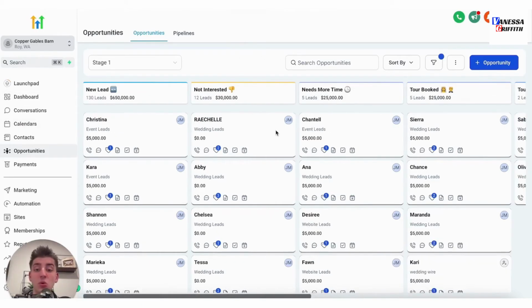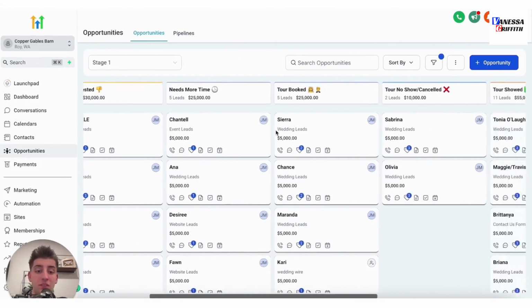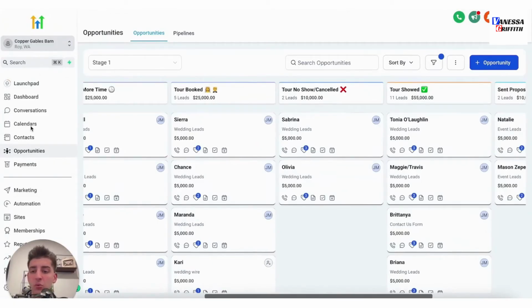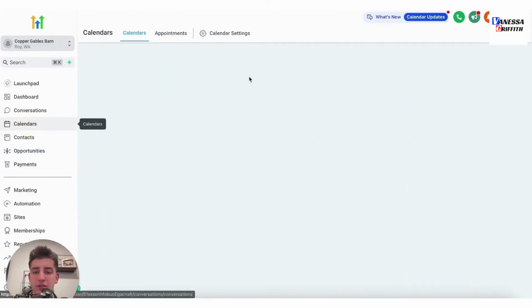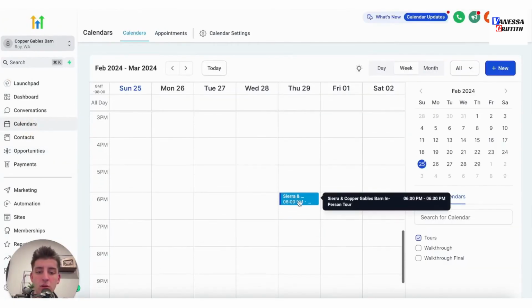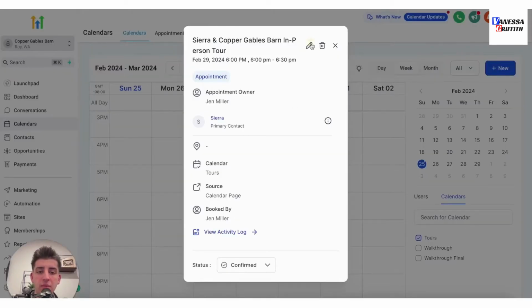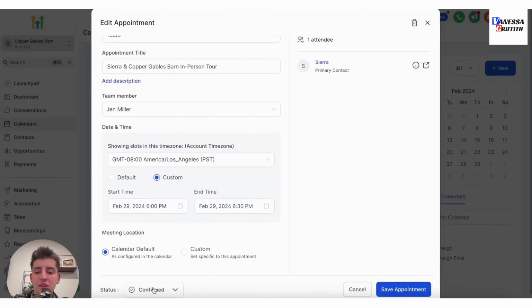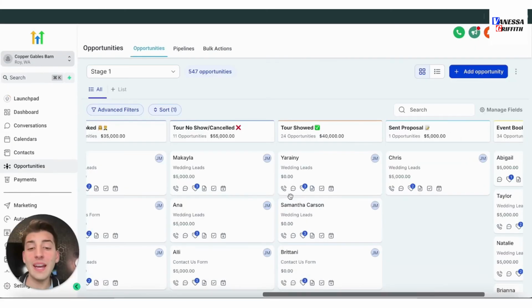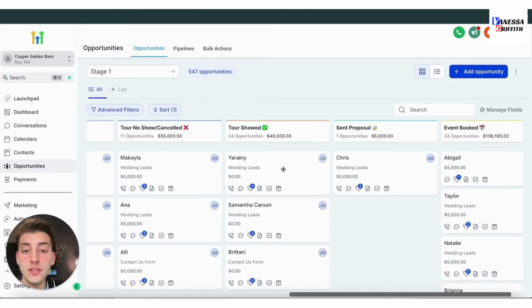So that's obviously one outcome if the tour is a no-show, but if the tour is showed, what you will do is go under calendars, go to the tour appointment right here. You click on the pencil button, and then where it says confirmed, you just switch it to showed. Click on save appointment, and what that will do is automatically move the lead directly underneath tour showed.